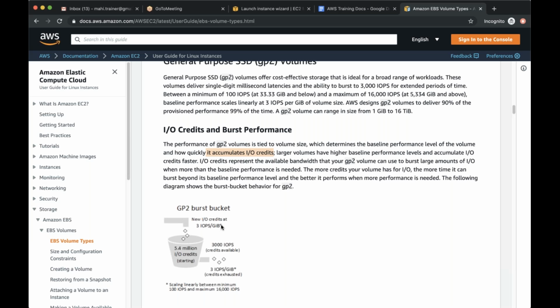Is this bucket shareable between the instances, or is it particular to a volume? Only per volume. So it's limited to one instance? It is limited to only that volume. If I have 10 volumes, I cannot share this across the 10 volumes. So there will be 10 buckets, one for each volume.